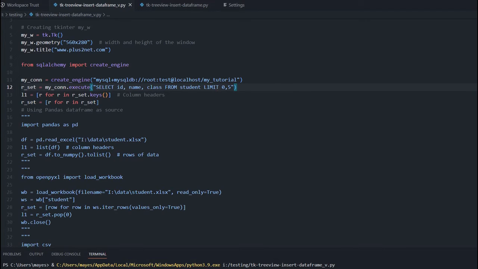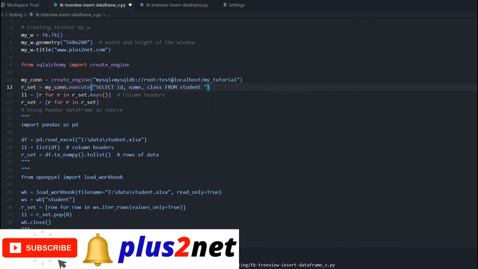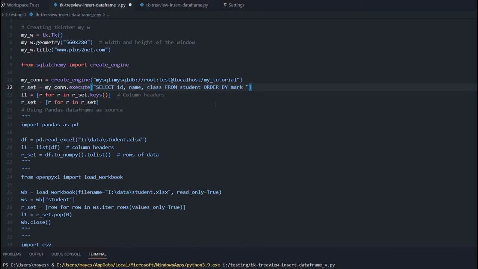So from the student, now here let's say order by mark. Now mark, it will increment, by default it is ascending order. Suppose you want to know the highest mark getter should be at the top, so we'll say descending order. Now let's just run it and see what it returns.